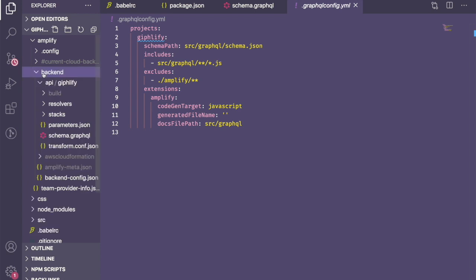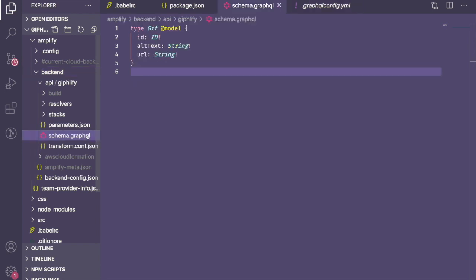We don't need to worry too much about really any of these files. The one that you'll be most likely to edit is this schema.graphql file, which has the layout for your database right here. We already edited this to make it into a GIF, but if you wanted to change this down the road, you could, and then you would need to re-push it to Amplify.